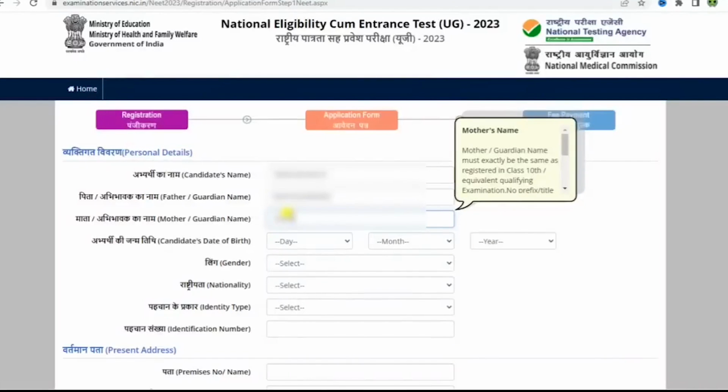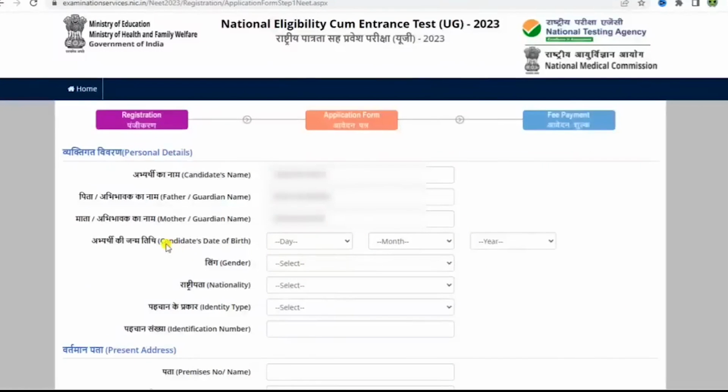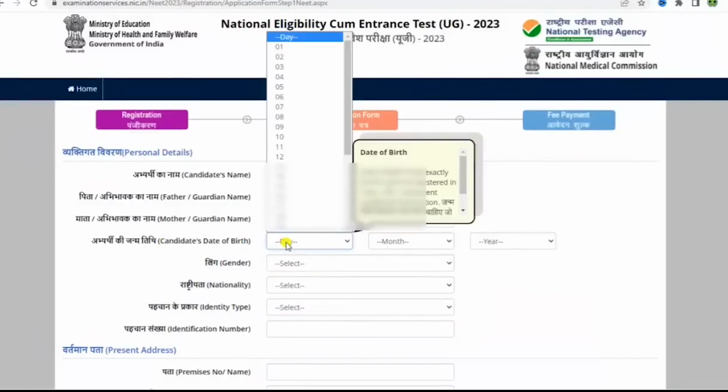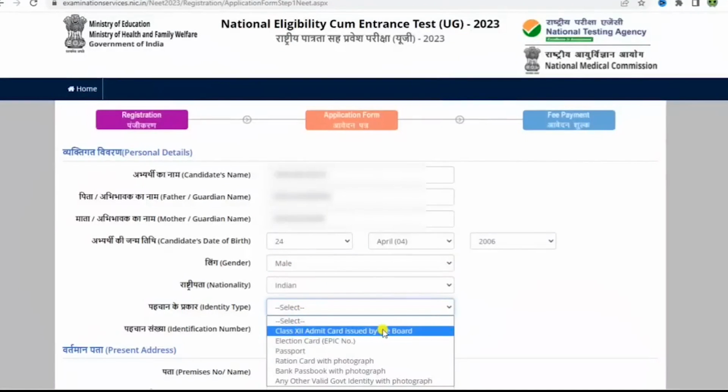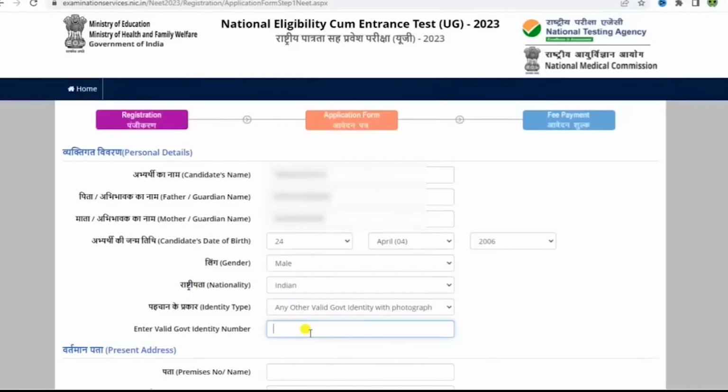After that, select your gender from this drop-down menu, as well as your nationality from this drop-down menu. Then move on to select your identity type from these options mentioned here: election card, passport, ration card, bank passbook, or any other valid government identity with photograph. Select any one from these and then type your identity number for which you have selected the identity type.